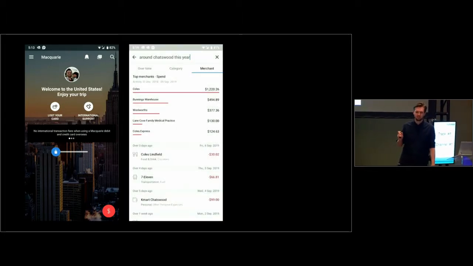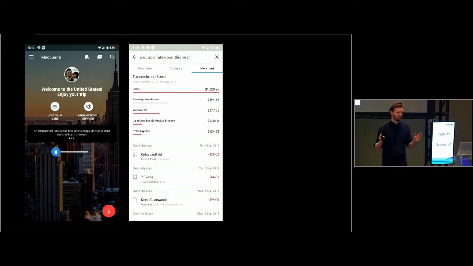This is just an example of natural language search. So I can search for, in this case, transactions around Chatswood this year. Chatswood's a suburb in Sydney. And I'm just going to see all my transactions this year listed by category, etc. So there's a lot of nice things you can do in terms of searching for your transactions.